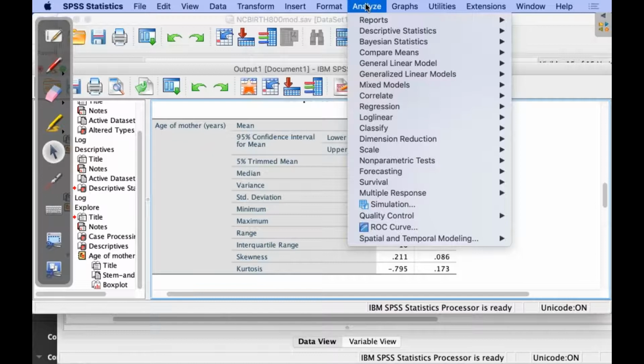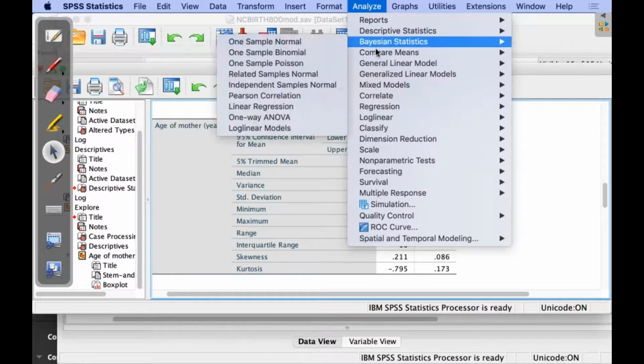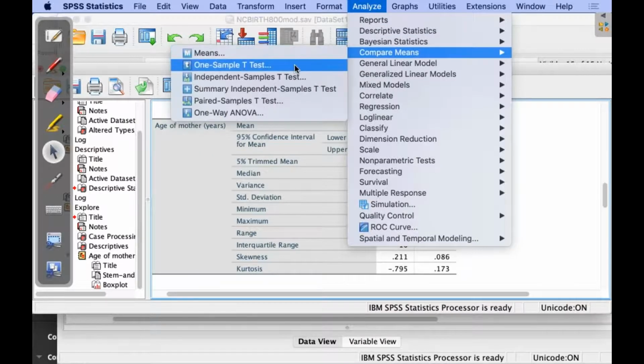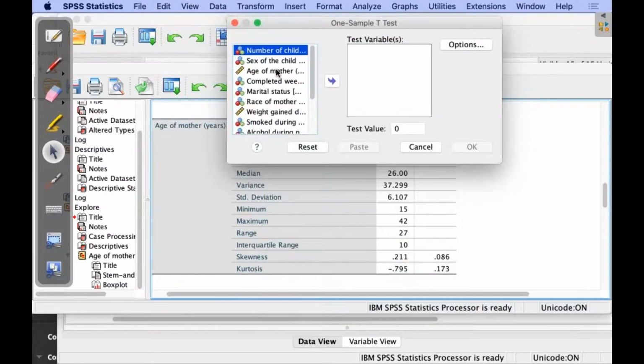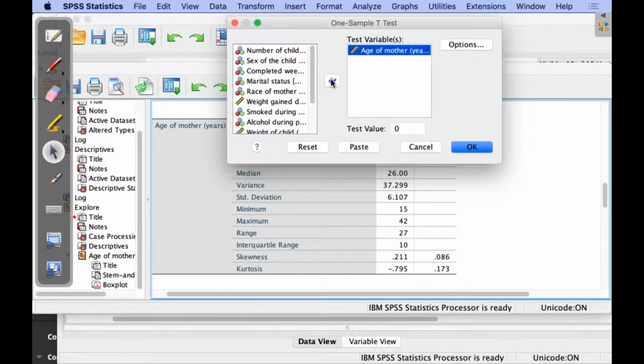So in one case, I know the mean of the population. The other case, I know X bar, the mean of the sample. So that is a single sample t-test. In other words, we have a known mean, and we want to compare our sample mean to our known population mean. So I'm going to go over here to Analyze, down to Compare Means, and I'm going to say one sample t-test. When that comes up, I tell it I'm interested in the age of the mother in years, and I want to compare that to a known mean of 26.5.